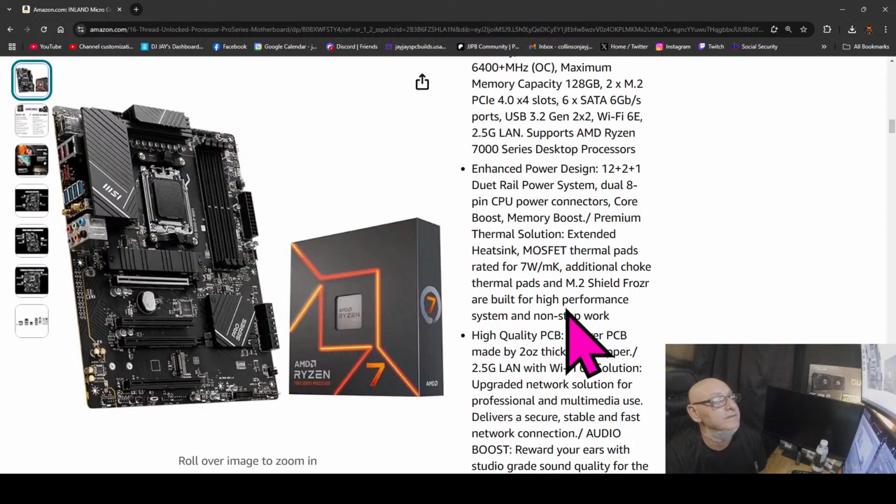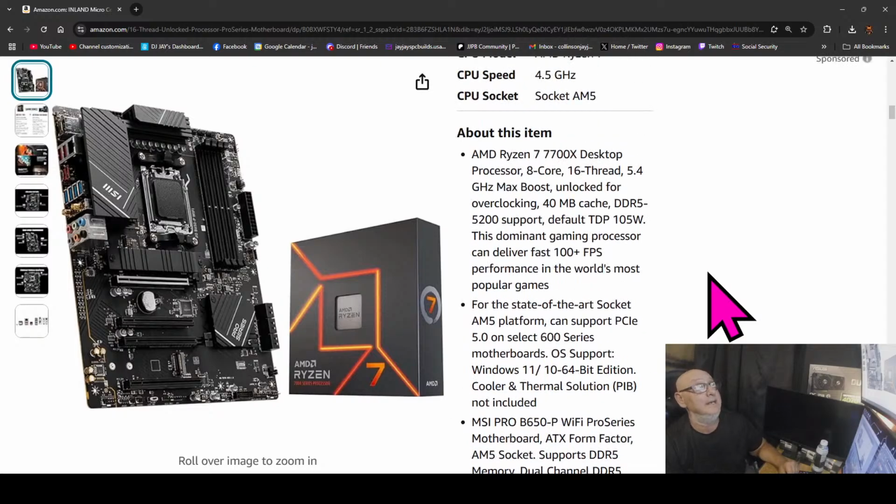Rated for 7 watts MK. Additional choke thermal pad and M.2 shield frozer are built for high performance system and non-stop work. Oh, wow. Only thing I don't like is it's got Wi-Fi 6E instead of Wi-Fi 7, and it's got a 2.5 gigabit LAN when it should have the 2.5 gigabit and 10 gigabit LAN. That would have been nice.